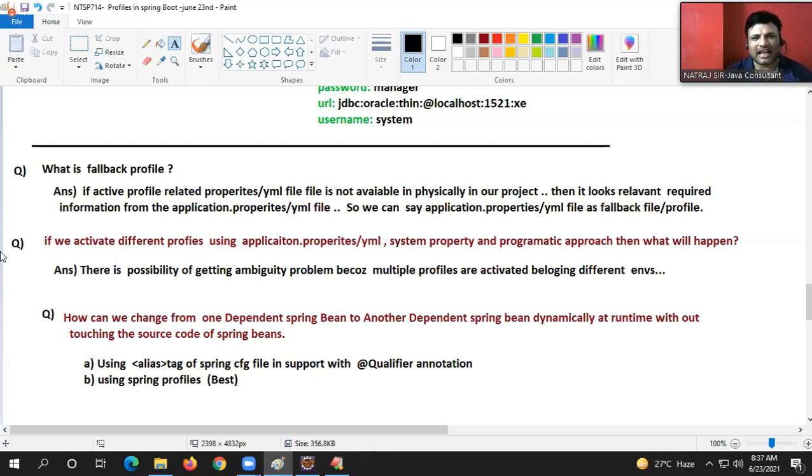Okay, guys, I'll commit the code. Still some more points are there related to Spring Boot profiles, guys. After that I will discuss runners. Runner classes are there, I will talk about runners. And after that, I will straight away launch Spring Data JPA.